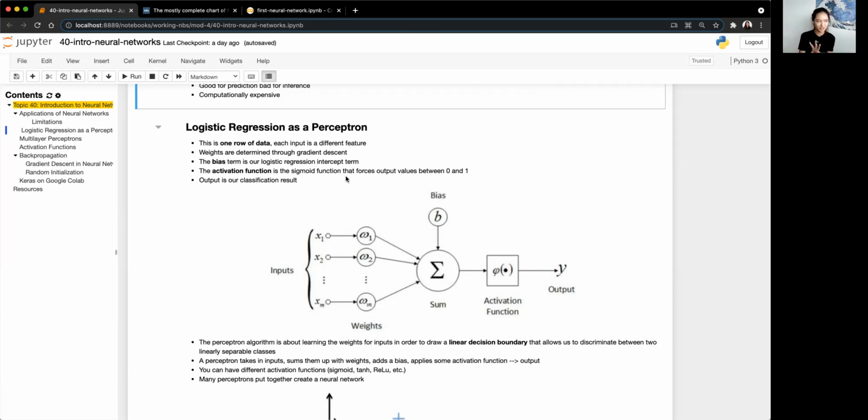Any questions here? As you can see here, weights are determined through gradient descent. We had talked about this before. The bias term is our logistic regression intercept term. The activation function is the sigmoid function that forces output values between 0 and 1. And the output is our classification result. So, questions about this representation of something that we've already talked about before? You can also think of this as regression as well, where the activation function can literally be nothing. It can just take the value as it is, and you will output your housing price, for example.